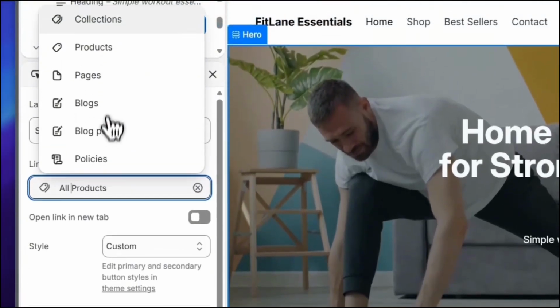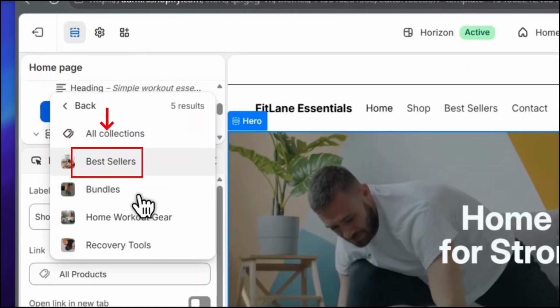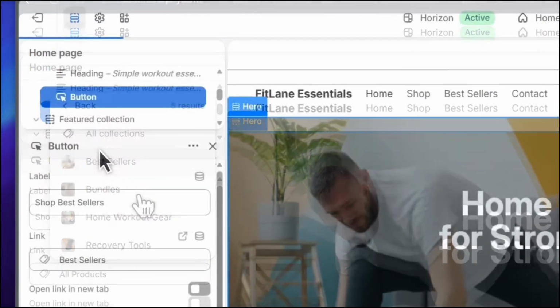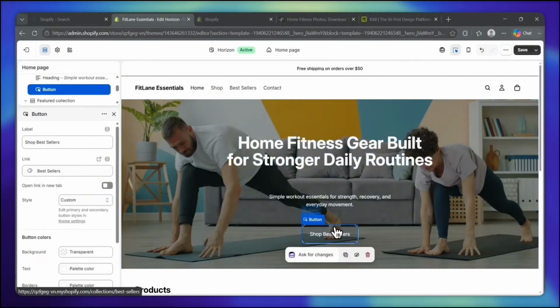So I'll click into the link field, remove all products, and then choose the Bestsellers collection instead. That way, this button becomes a real shopping path. It's not just a nice looking button sitting in the middle of the hero section with confidence. It actually takes customers somewhere useful.